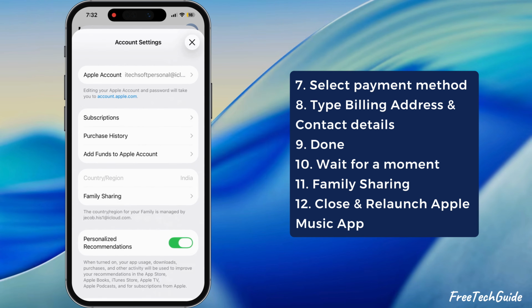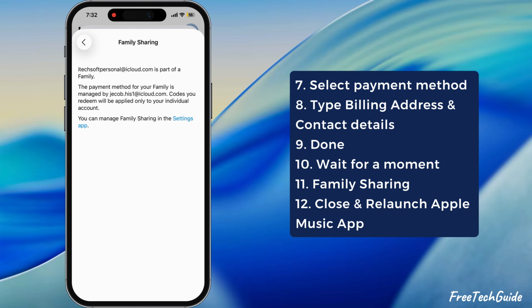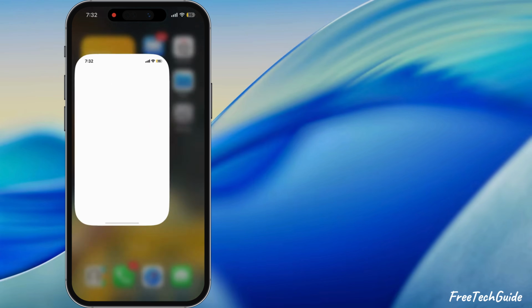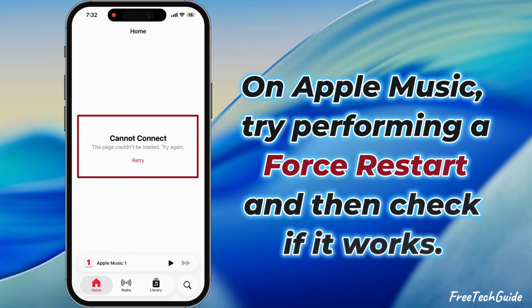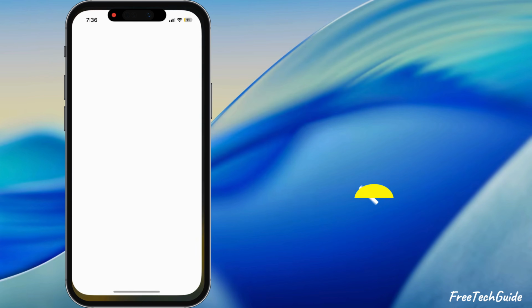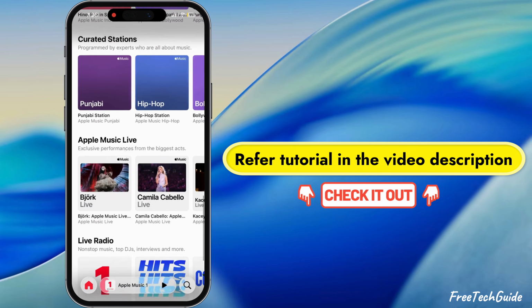As you can see, the Family Sharing option is available now. Tap on it to check. Now, force close and relaunch the Apple Music app, and check if it works. If you see the error message Cannot Connect, the page couldn't be loaded, try again. On Apple Music, try performing a force restart and then check if it works. Also, refer to my tutorial given in the video description on how to fix them.